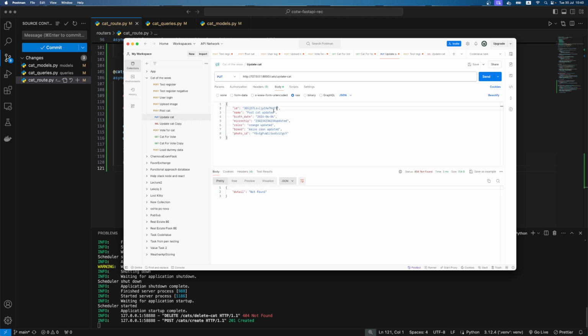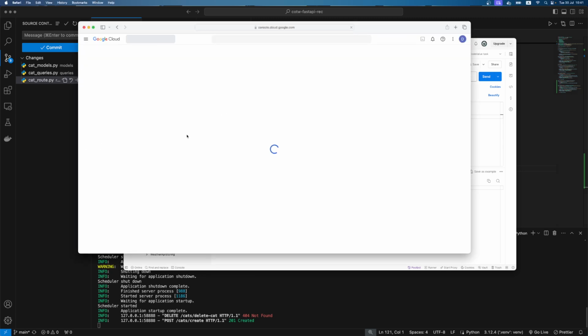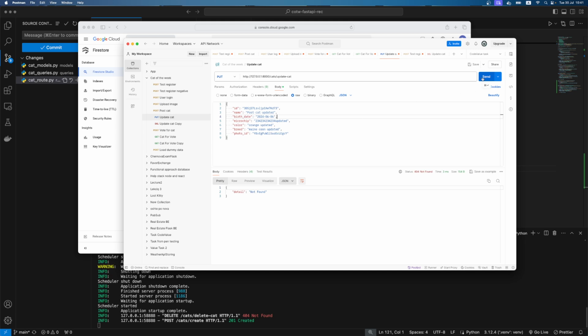We change it here, and you can see we are writing post cat updated. So here we will check if the entity is updated. And let's open Firestore. Let me refresh. Okay, so we have this cat, and we can see the values, and let's update. Okay, this cat is not yours. Really interesting. Why?